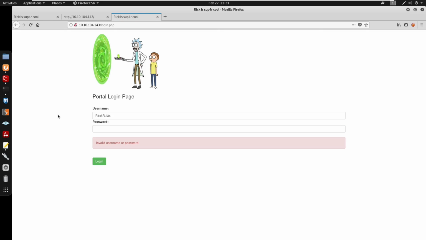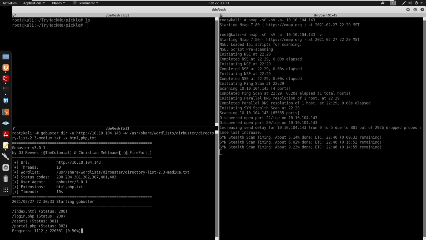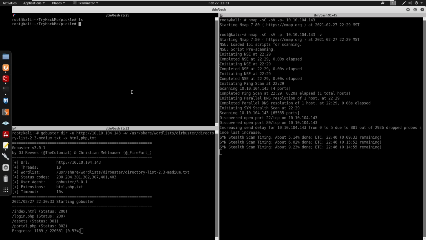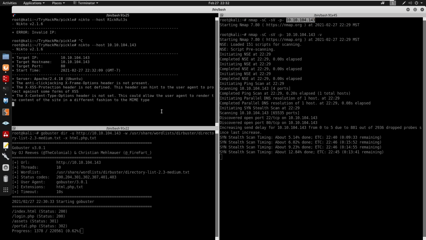I'm going to Control U on login.php to view the source code. It doesn't seem like we have anything here. So let's check back at our Gobuster. Next thing, if I can't find anything, I usually just run a Nikto scan on here. So I'm gonna do nikto -host on the IP address actually. We can just copy the IP address here and wait for this to scan.